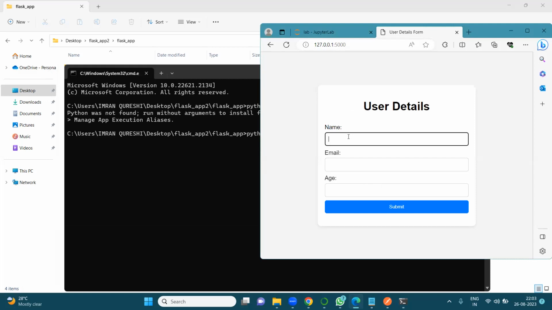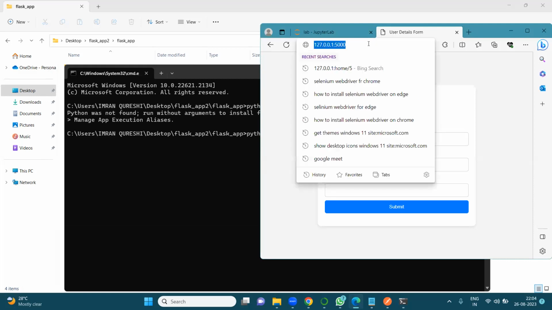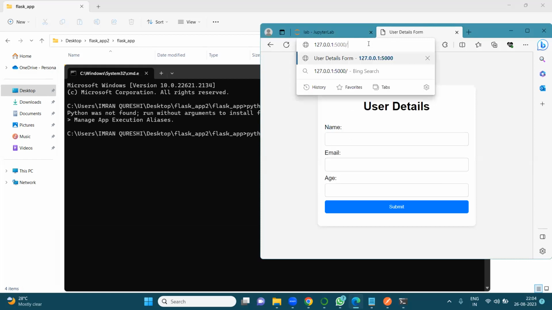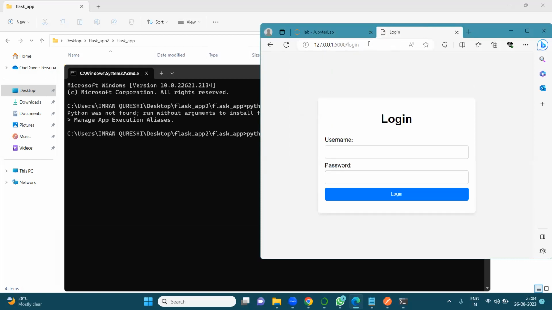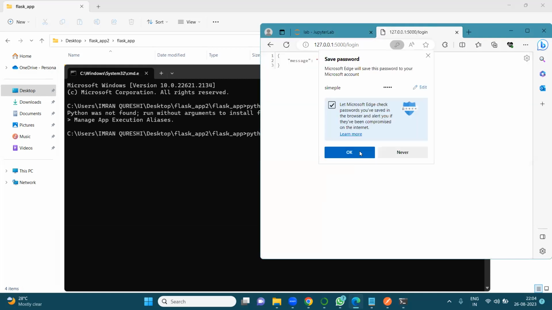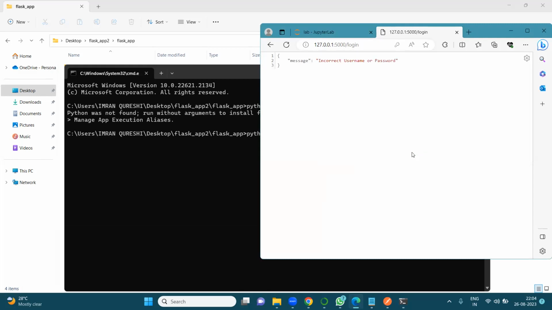Now what needs to be done is go to /login. Go to 5000 and say /login. Enter. Yeah, now enter whatever username and password. Say login. Incorrect username or password, right? Right.